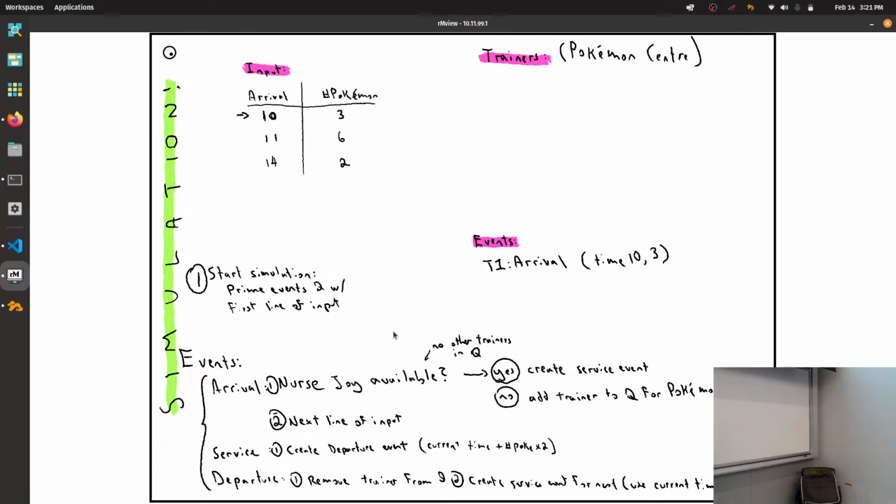So we've primed our system. This part is now finished. We've done this. We've primed the system and we're ready to start running through this loop. We've got something in our queue so we can start doing stuff with it. The first event that we have in our queue is an arrival event.